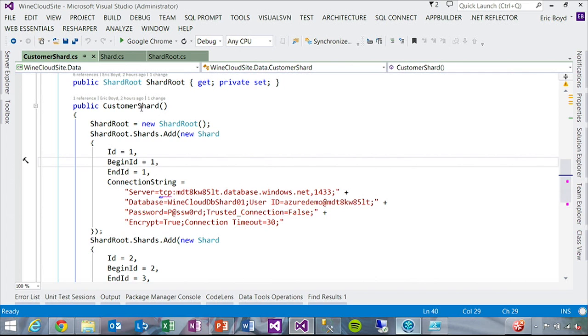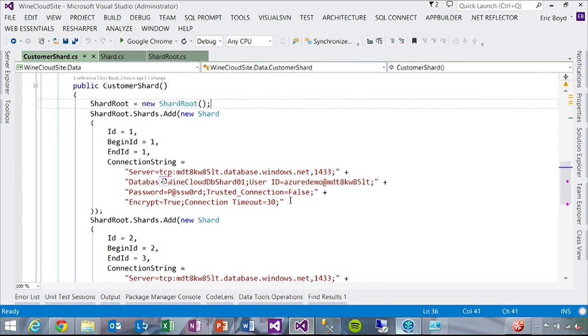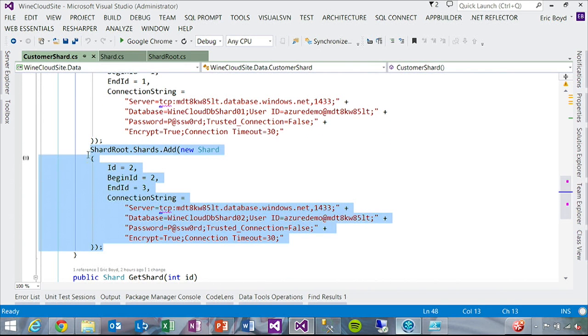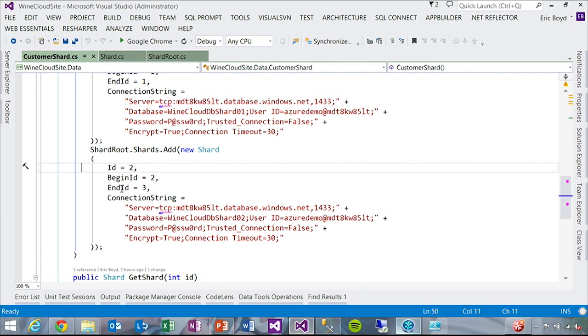So when I constructed the customer shard, I've created a shard root. I'm adding shards to that shard root, and I have created a shard with the range of IDs 1 to 1. So I want that one customer in shard 01. And here's the connection string back to that shard. Here's my Azure SQL database connection, here's the database itself, and all of the other information to connect back to that database. And then I have the second shard with the starting ID of 2, the ending ID of 3. So I'm putting 2 records in there. And there's shard 02 again with the connection string.